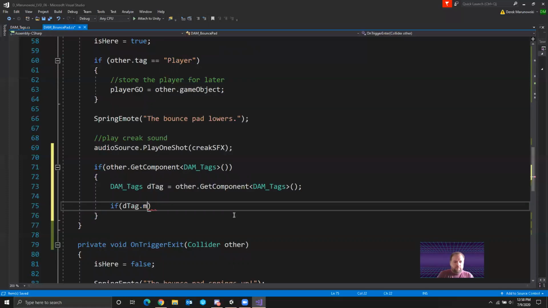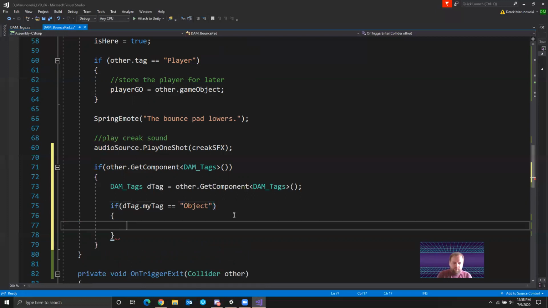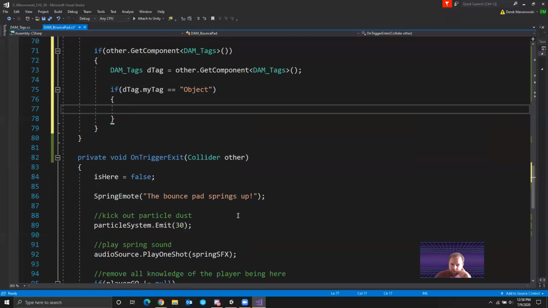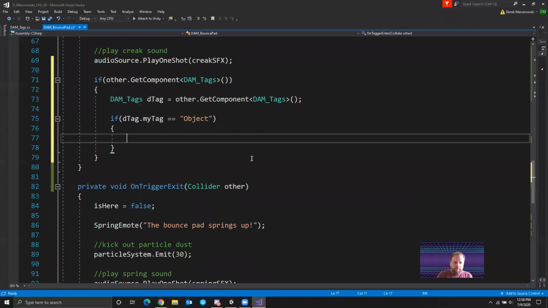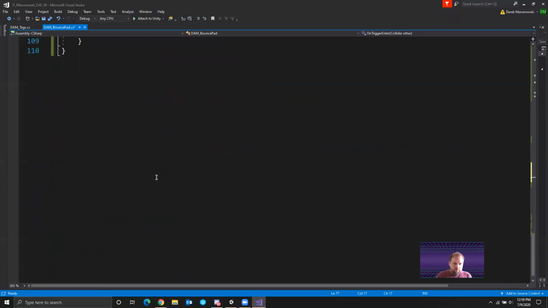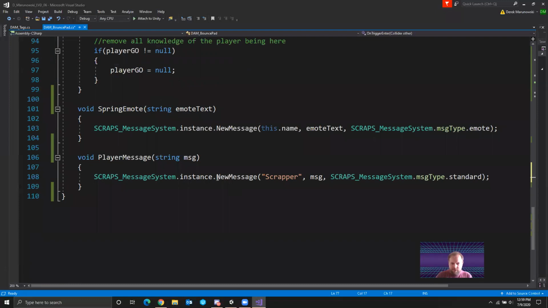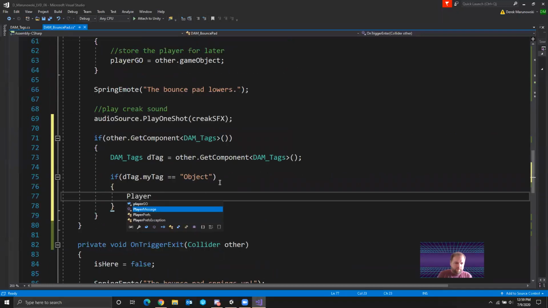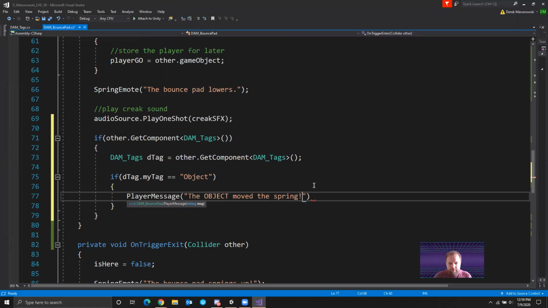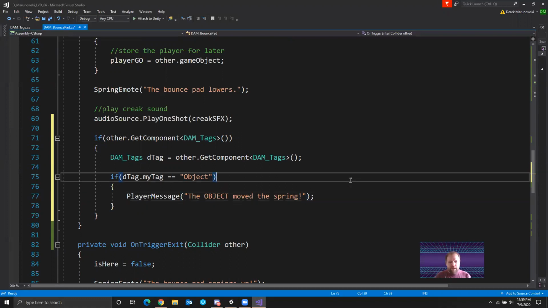So I'm going to say myTag, compare it to another string. So if this is object, we'll call it, then we're just going to send a message. So we can have the player say something. We had the emotes and we had messages. So I'll have the player message say something. So player message, the object moved the spring. There you go. So it'll only say that if I put a thing tagged object on it.